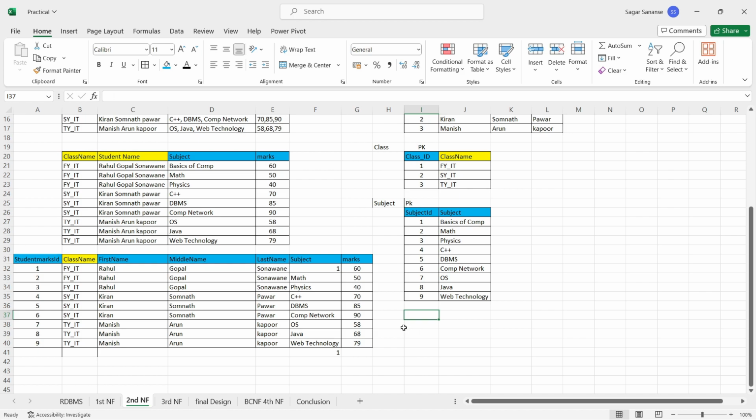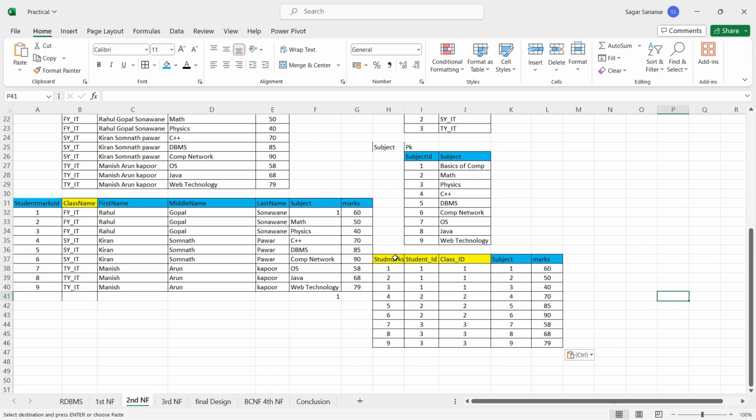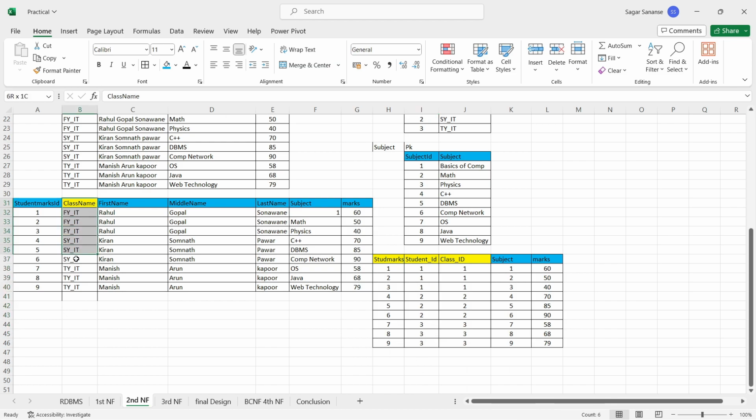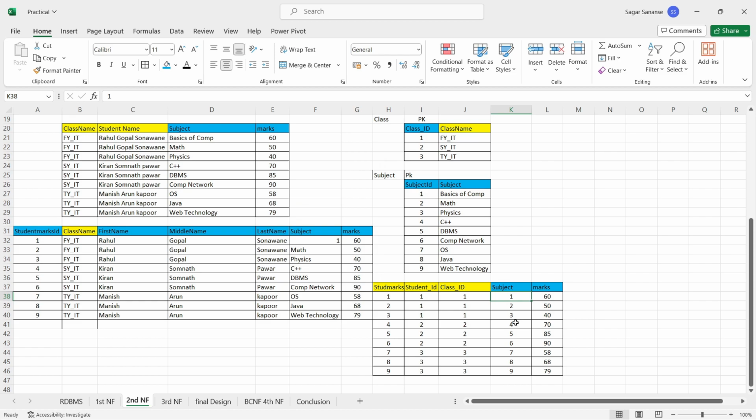Okay then, next thing, our table looks like this here. There is a student marks ID, correct? I grabbed it from here, and then next thing, student ID. Here is the student information. Instead of three columns, I'm making it only one column as student ID. Then class ID. Here there is first year IT, second year IT, and third year IT. You can see here, okay, and three students, and there is a subject, correct? From subject there is basics of computer, math.